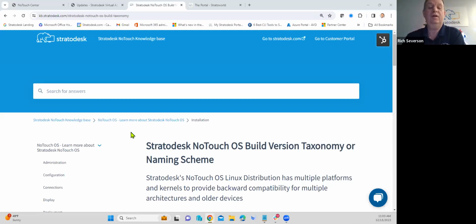Obviously some of you may already have Stratodesk images, you may have them in your NoTouch Center, you may have them on your devices, etc. But when you go into the customer portal to download them, how do you know which one to download?